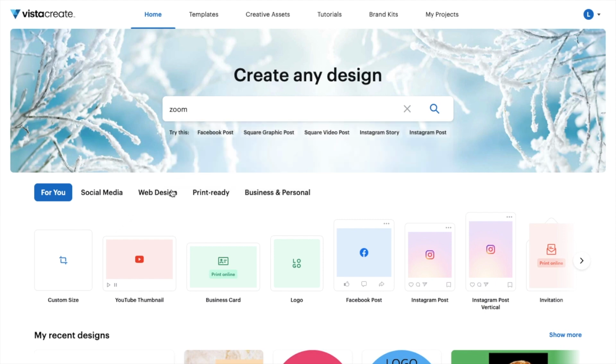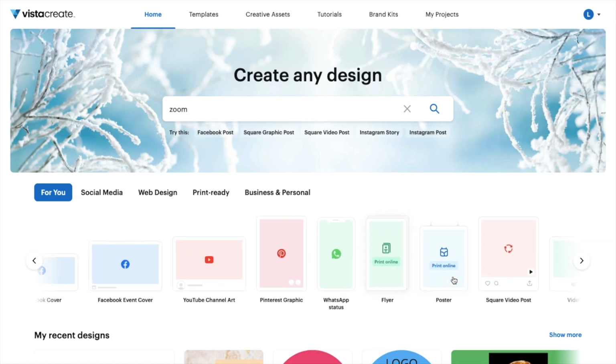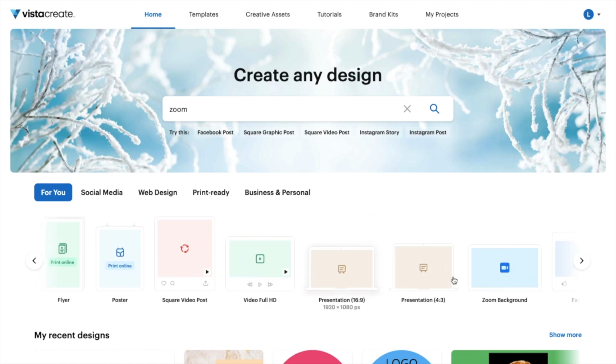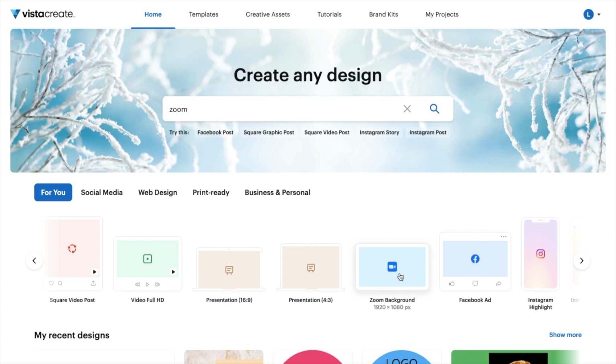Or what else you can do is just go to the For You page right here, then slide this bar to the right and keep sliding until you come across an option that says Zoom background, which for me is right here. So 1920 by 1080 pixels. We'll go ahead and press on this.